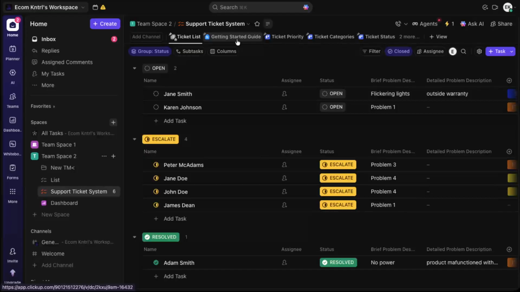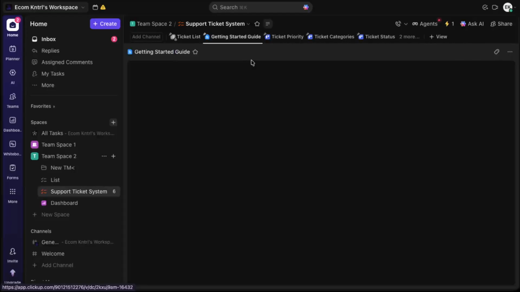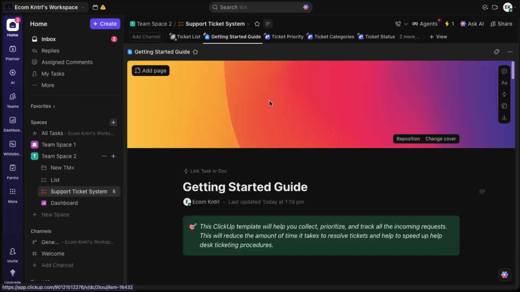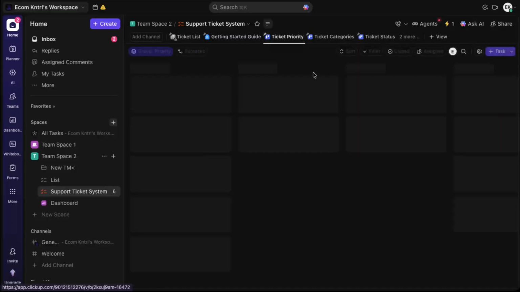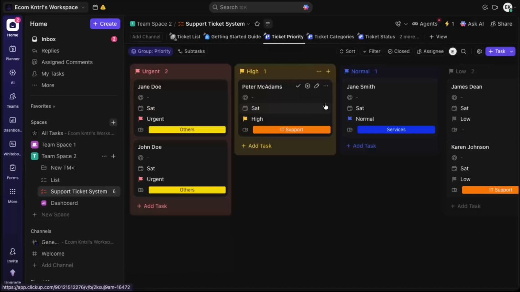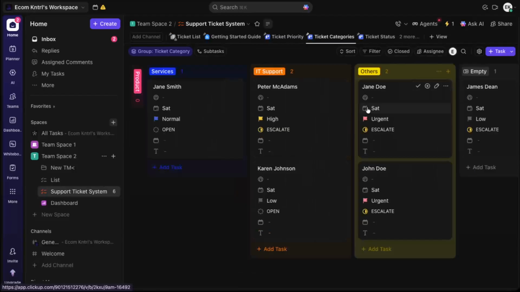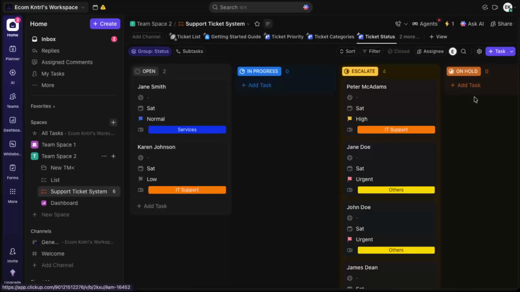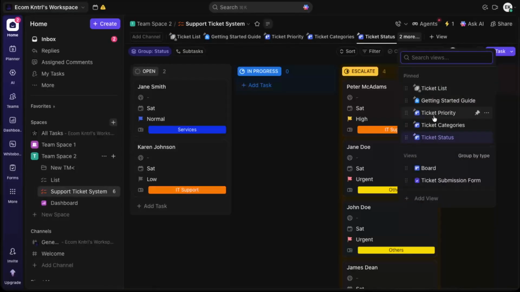Along the top, you'll also notice several other helpful views that come with the template. There's a Getting Started guide view, which explains how the template is structured and gives you best practices. You'll see a ticket priority view, which lets you quickly group or filter tickets by urgency, and a ticket categories view to organize tickets by type, such as technical, billing, or general inquiries. There's also a ticket status view to track tickets through stages like open, in progress, and resolved.